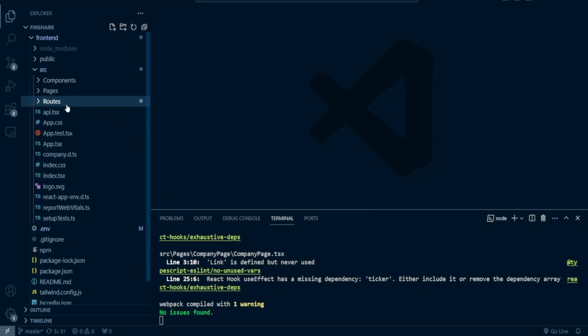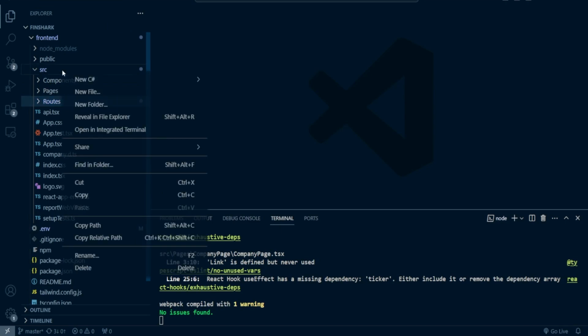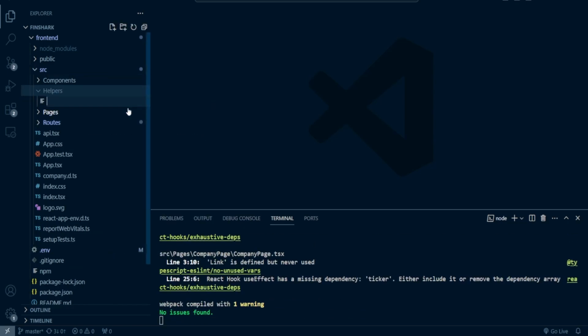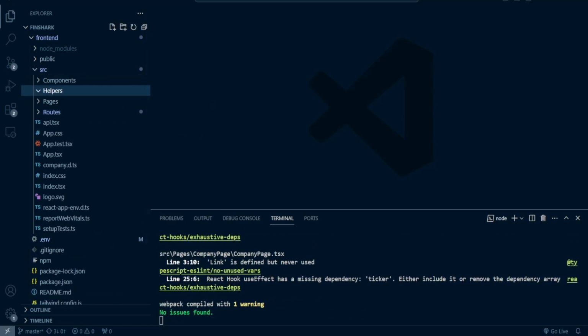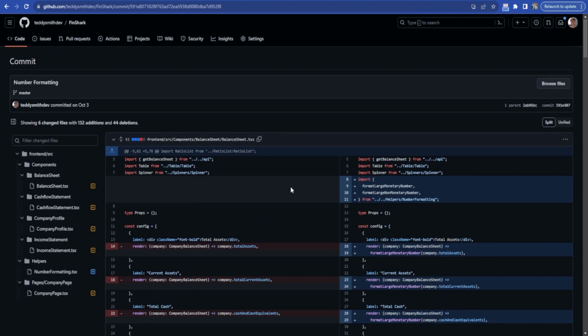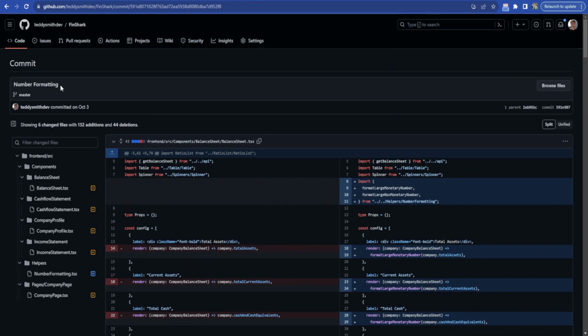So first things first, just go inside of your source folder, and I'm going to create a folder called helpers, and we're going to call this number formatting helpers. Also, a lot of this is going to be hinged upon the GitHub commit called number formatting. I'm going to leave a link down below.